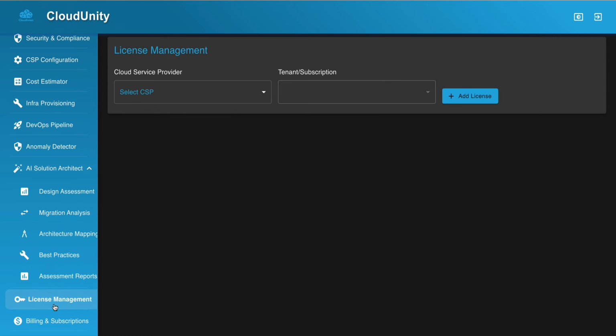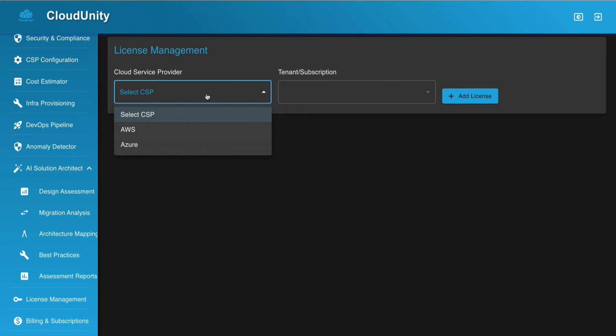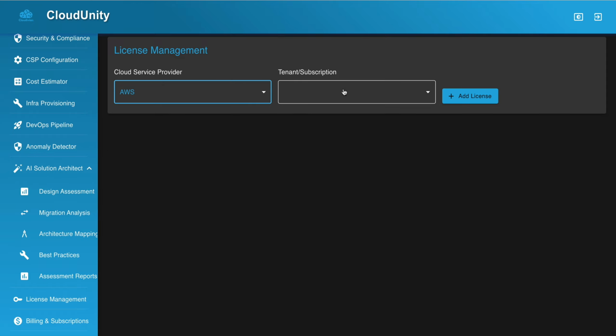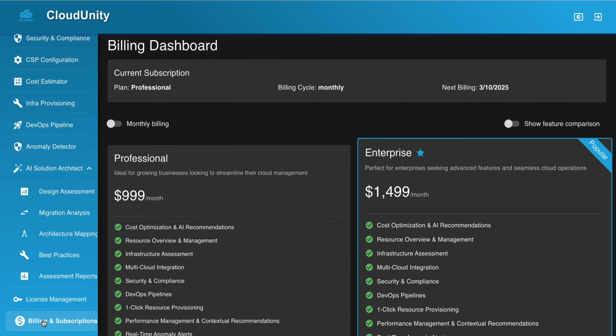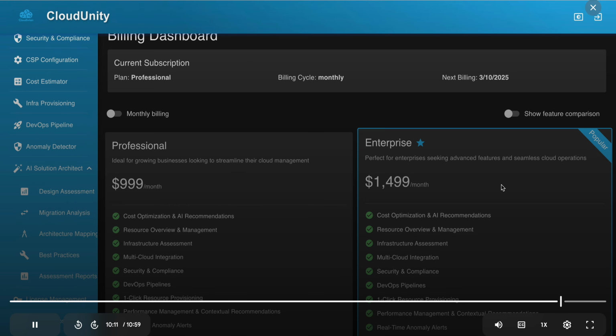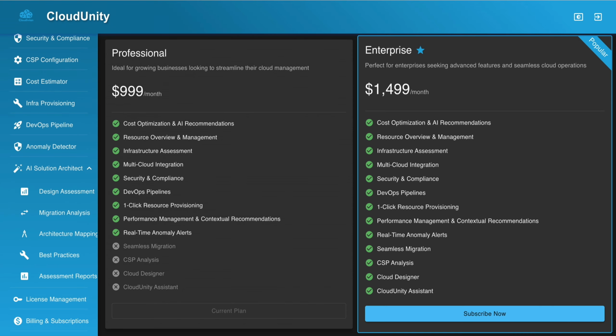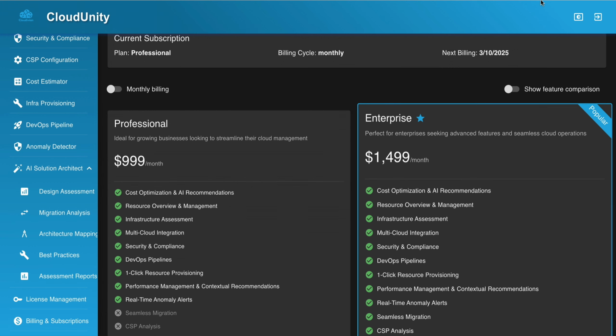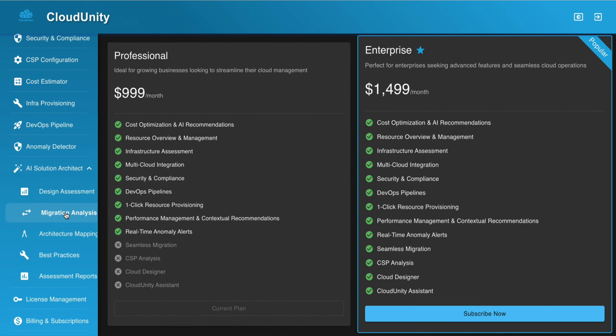And then you have the license management, where you can choose a CSP of your choice, let's say AWS, and then a tenant of your choice, and you could add licenses to manage all your licenses. Very informative and a very descriptive way to do that. And finally, we can go to billings and subscriptions. Over here, you can see our various types of billings and what comes with each type of billing. So there's professional and there's enterprise, and usually the enterprise billing has a bit more features than the professional. So this is it for the introduction of CloudUnity.